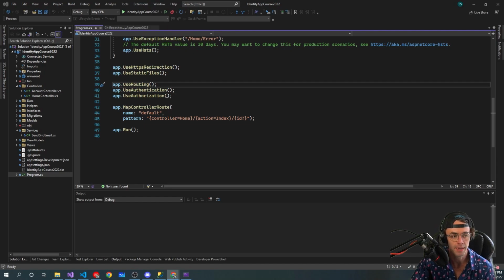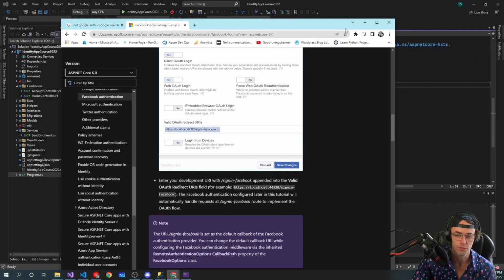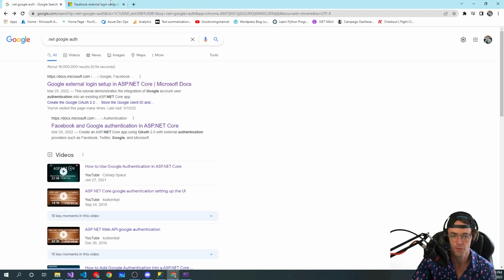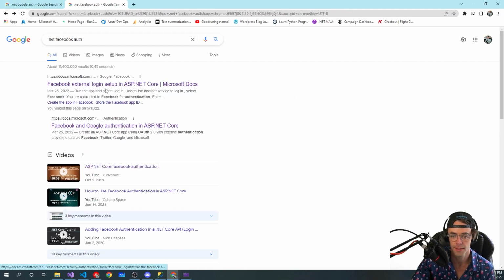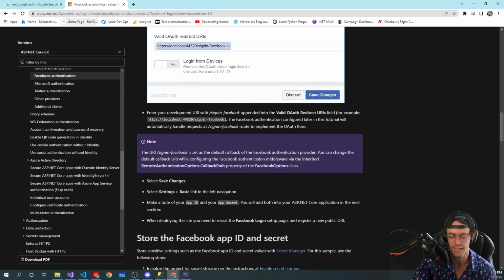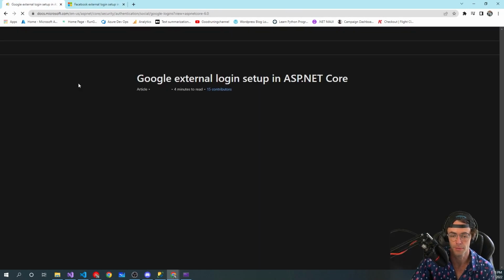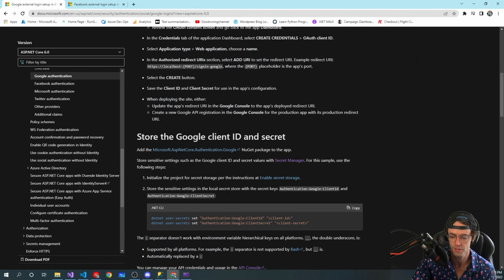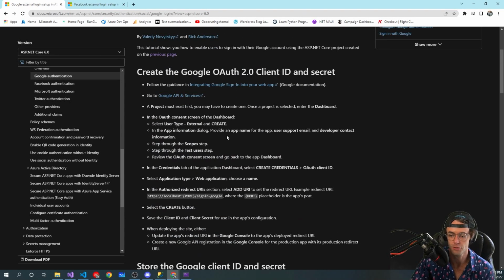But what you want to do is go to Google, type in .NET Google Auth for one, and then type in Facebook Auth for the other one, and then go to the documentation that Microsoft has. It will show you exactly what to do. And I'll just give you a couple of gotchas.